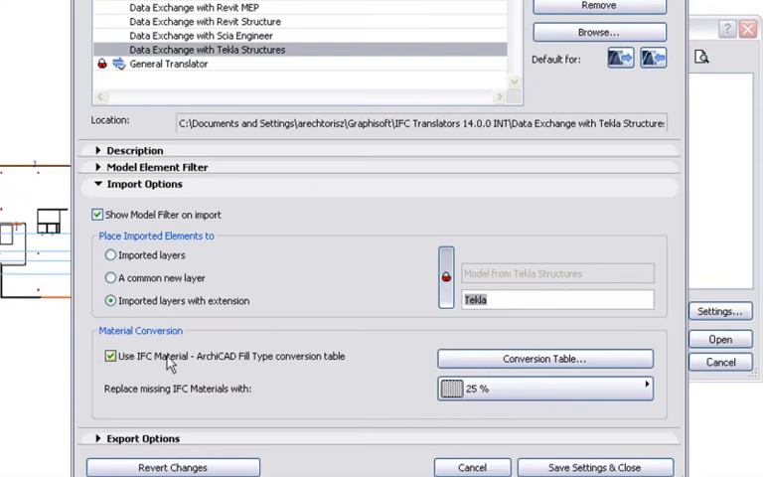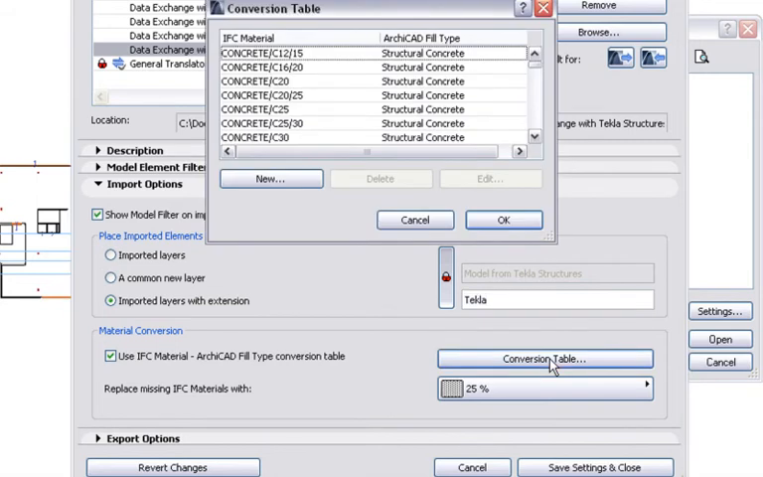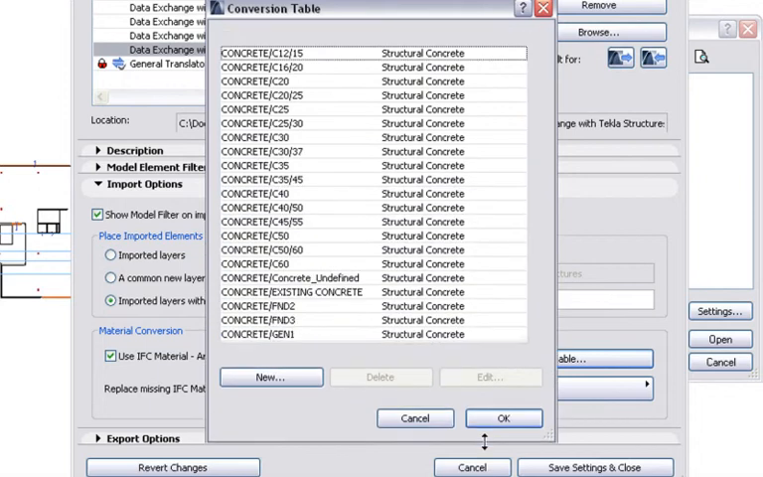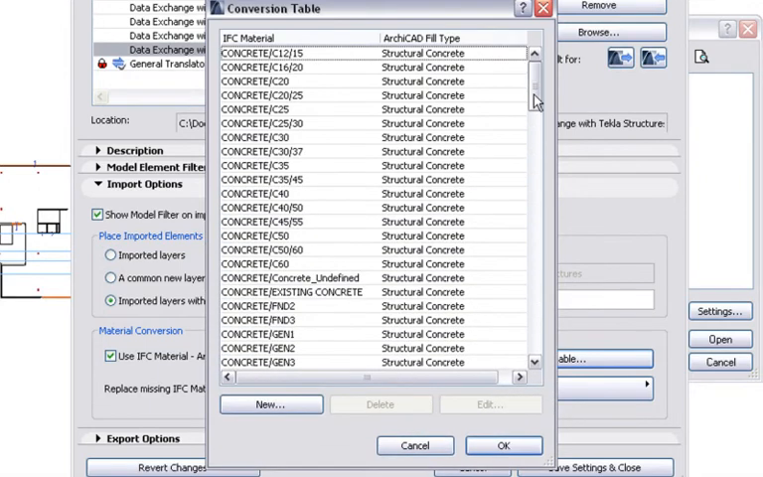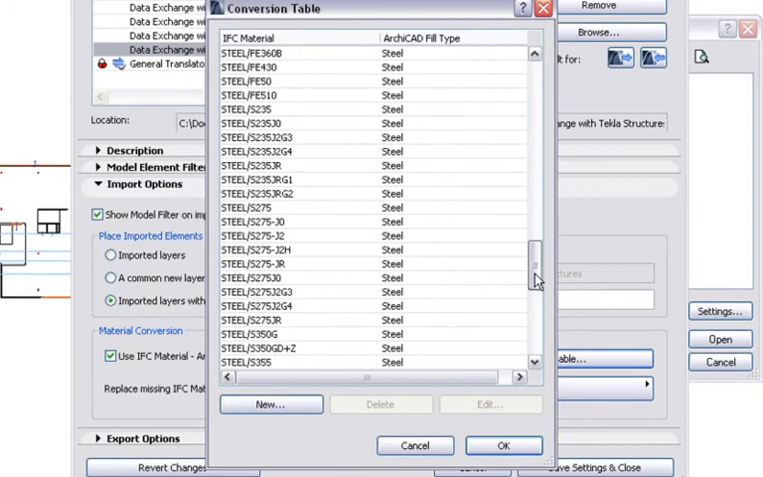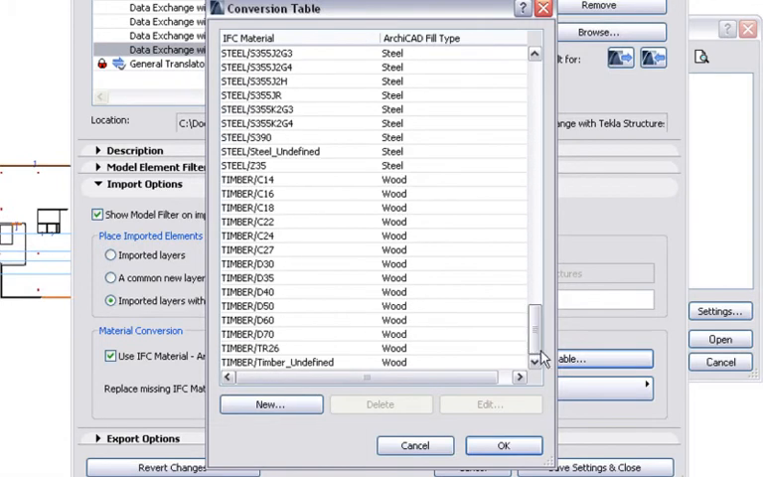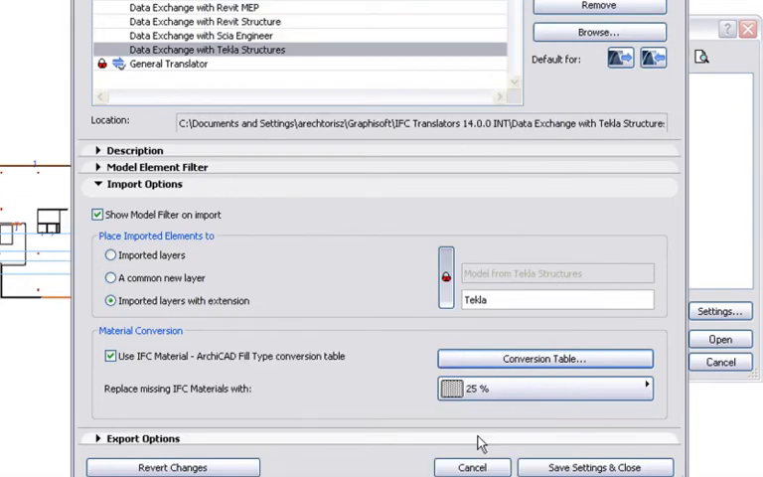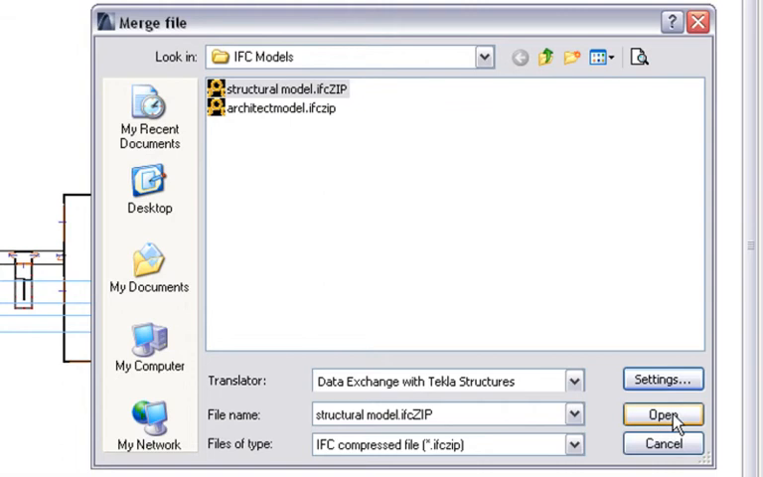We can also use custom material conversion tables when merging the structural elements. The conversion table dialog displays how the materials defined in Tekla Structures will be converted to ArchiCAD fill types by default. Of course, the conversion table can be edited and customized for our current ArchiCAD project. Let's continue the merging process by clicking Open.